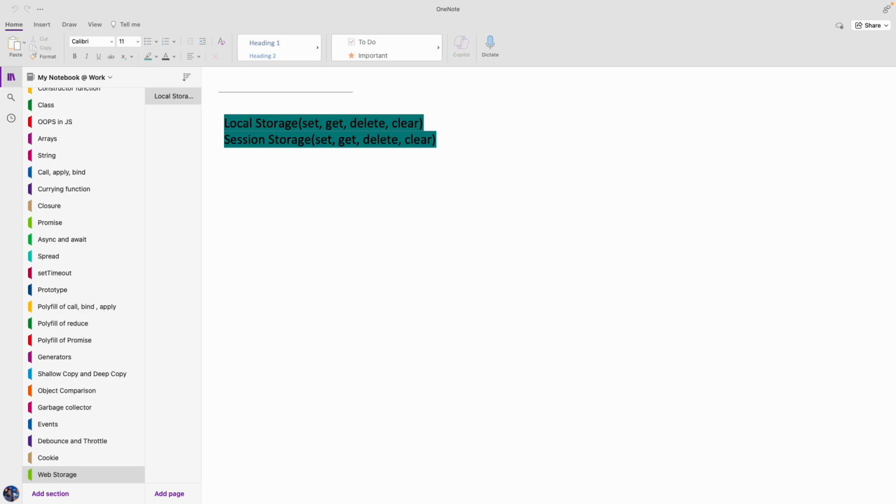The amount of data we can store depends on the browser, but the average capacity of local storage is 5 MB. We can set or create a local storage item, we can get the data from the local storage, or we can delete or clear the local storage.